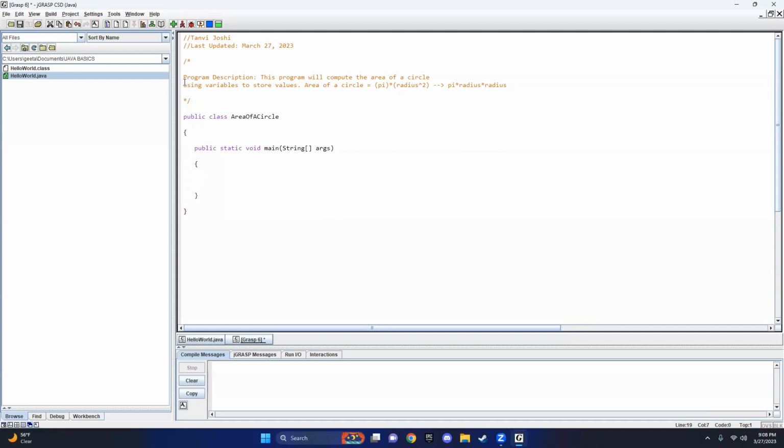So as you can see right here, we are going to be using variables to store values. So variables are like pi is a variable, radius is a variable, area is a variable, but we need to define our variable that we use.